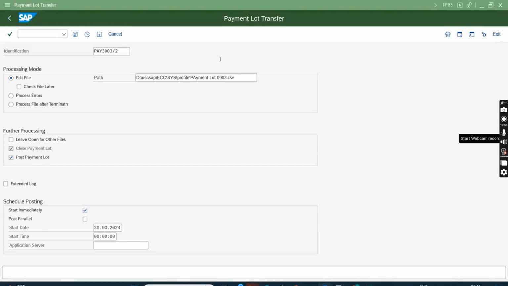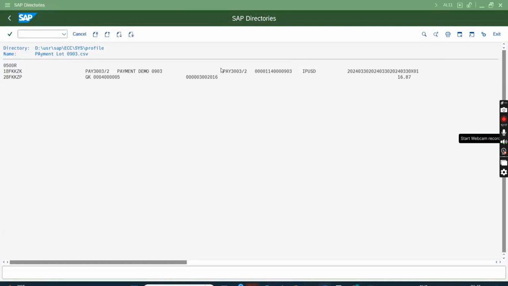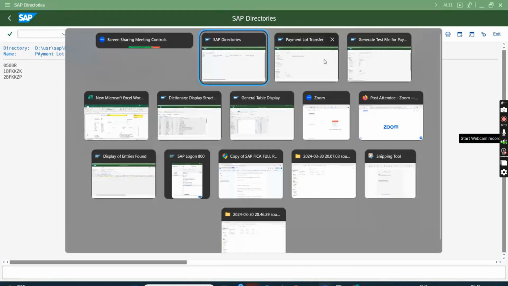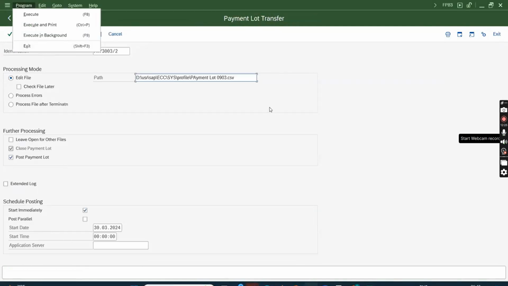Okay. So I have specified the location where the file is generated and the file name. The file name is given here, in FPB3. Click on check file later and click on extended log.